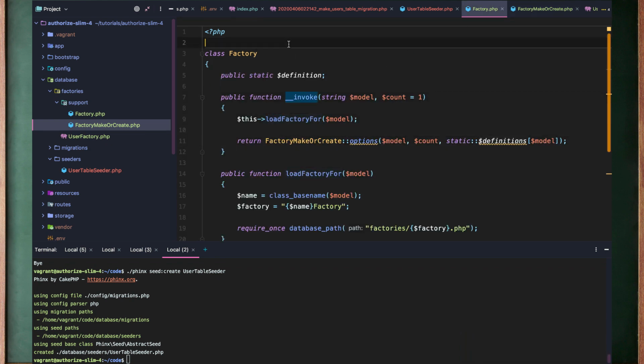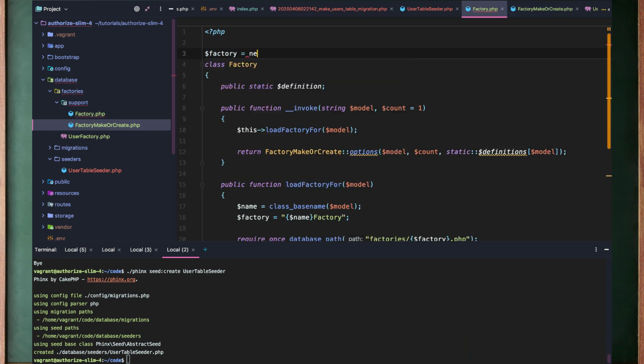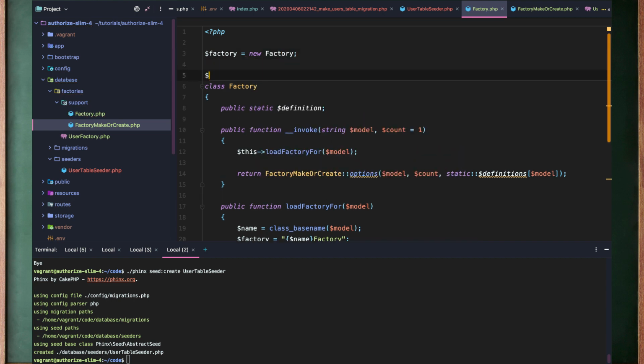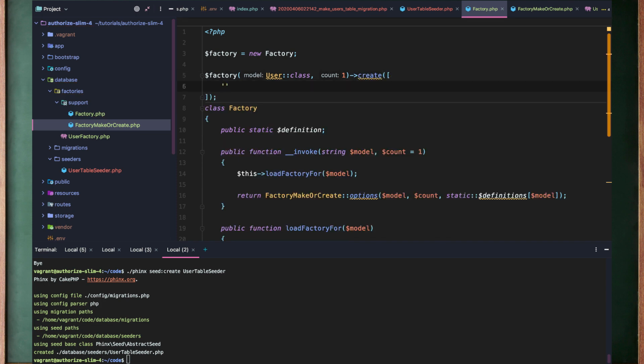So whenever we call our function, so again, factory equals new factory, and then we can do factory user class 1. That's what the invoke function does. It lets us call the instance as a callback function. This will allow us to set the model and the number of models we want to create, and then we can decide whether we want to create the user. Create is the keyword which will save or store or persist the dummy user to the database.